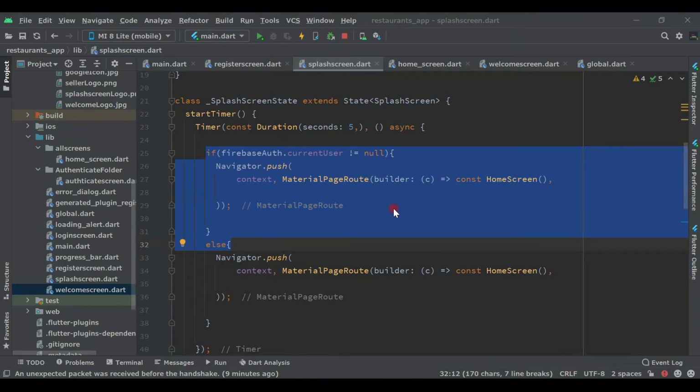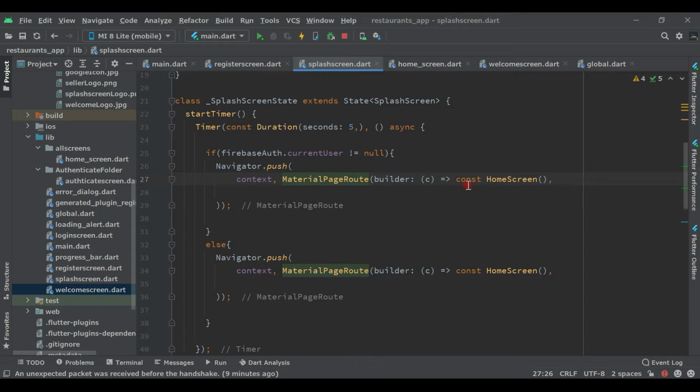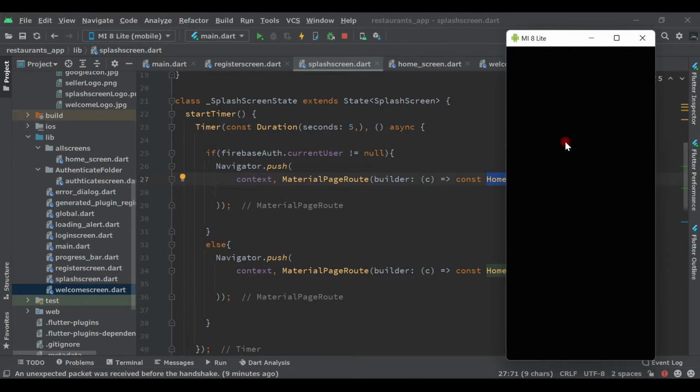Hello guys, so now let's test the logout button today in this video. As you know guys, in the previous video we have added this condition here. If the user is not equal to null, we are sending the user to the home screen, and this is our home screen which we have designed in our previous video.